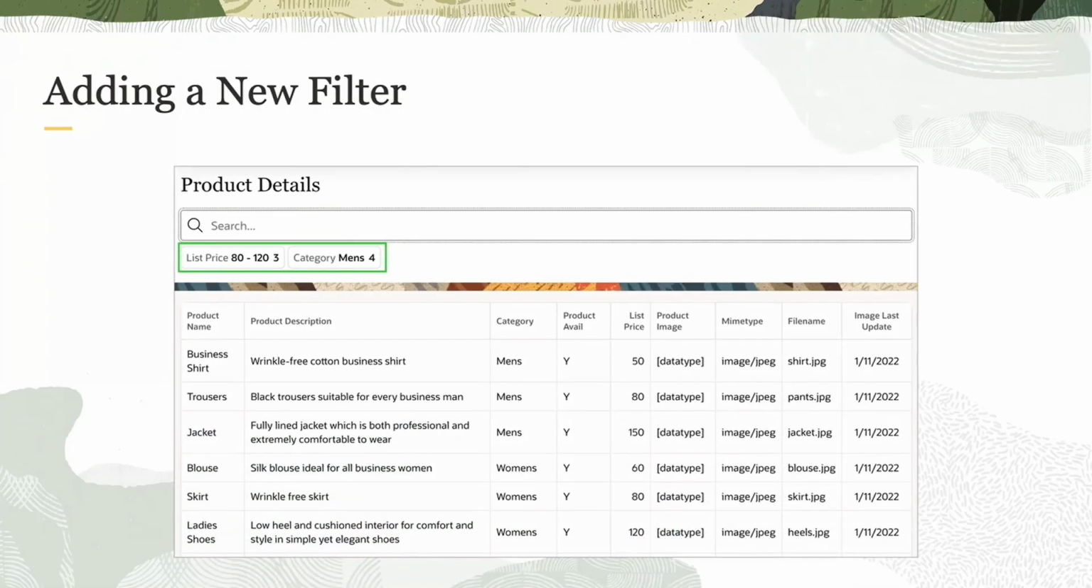Filters map to a specific database column. When creating a new filter, you can create the following tags: checkbox group, input field, radio group, and a range. On the screen, you can see a range filter to filter the list price, and you can also see a category filter which maps to the respective database columns in the product table. Let's see how we can add this new category filter.